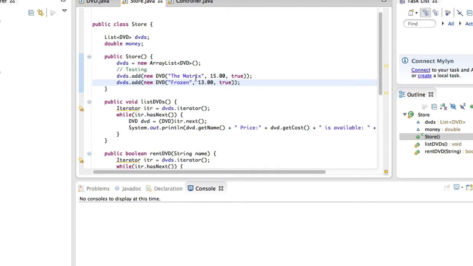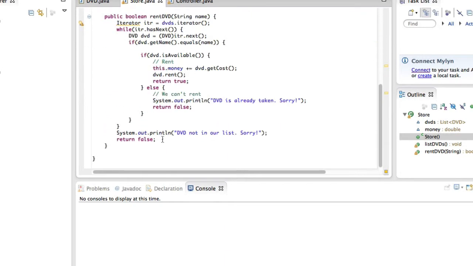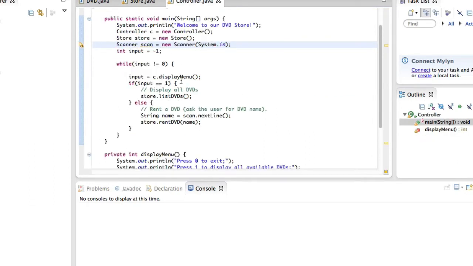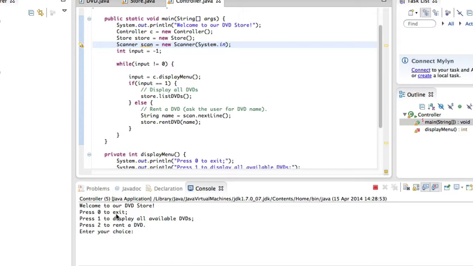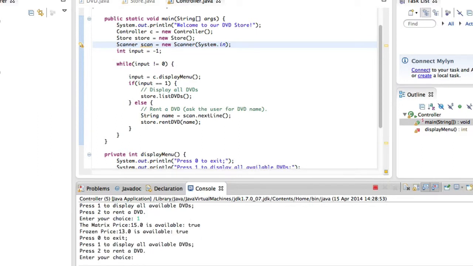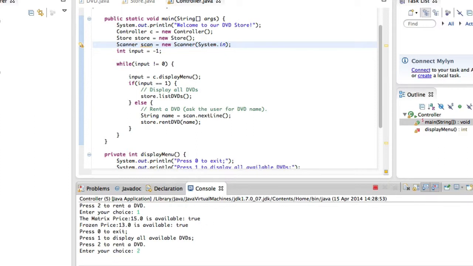Obviously we'd need a way to add DVDs to the store, which we never implemented, so there we have something we can implement as well, which should be quite easy. Okay, so let's try and see what happens if we press run. Welcome to DVD store, press 0 to exit, 1 to display all DVDs, 2 to rent a DVD. So let's press 1. Okay, so the Matrix price 15 is available true. Okay, so we have 2 DVDs, press 2 to rent a DVD, and then we can enter the name.